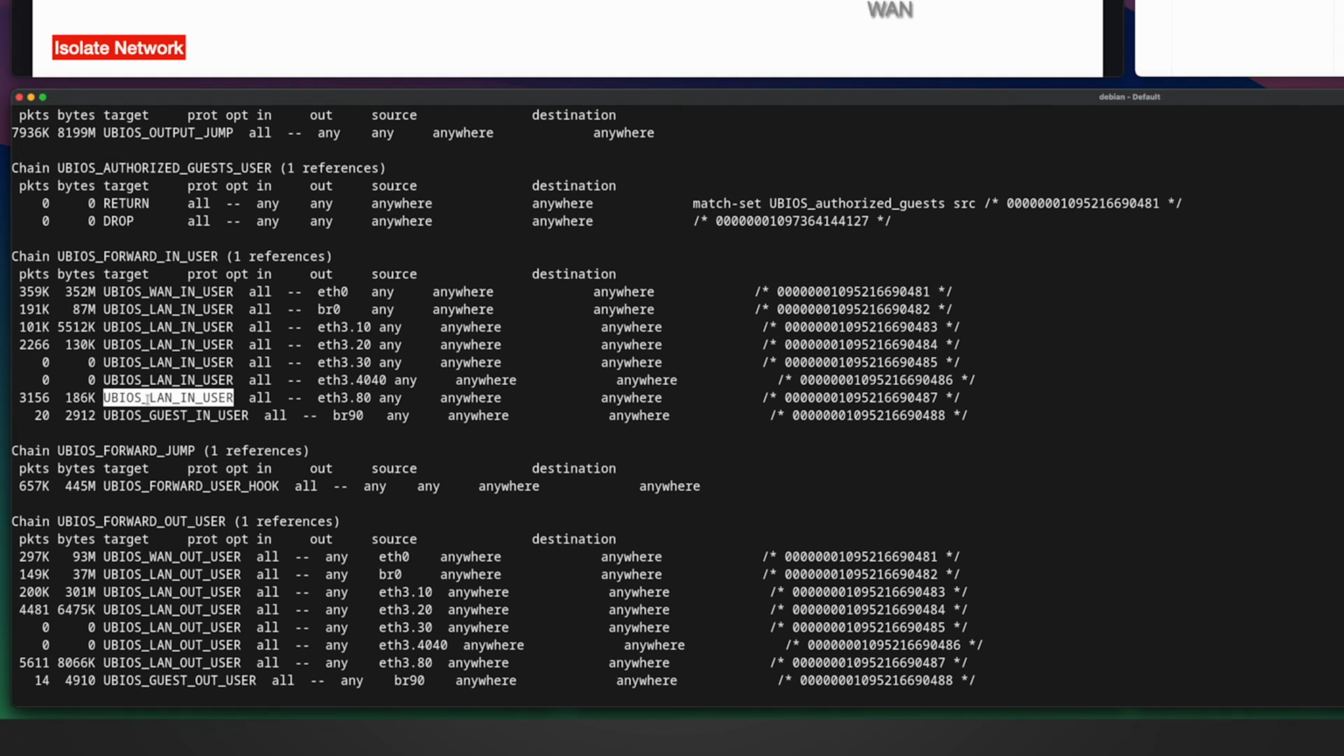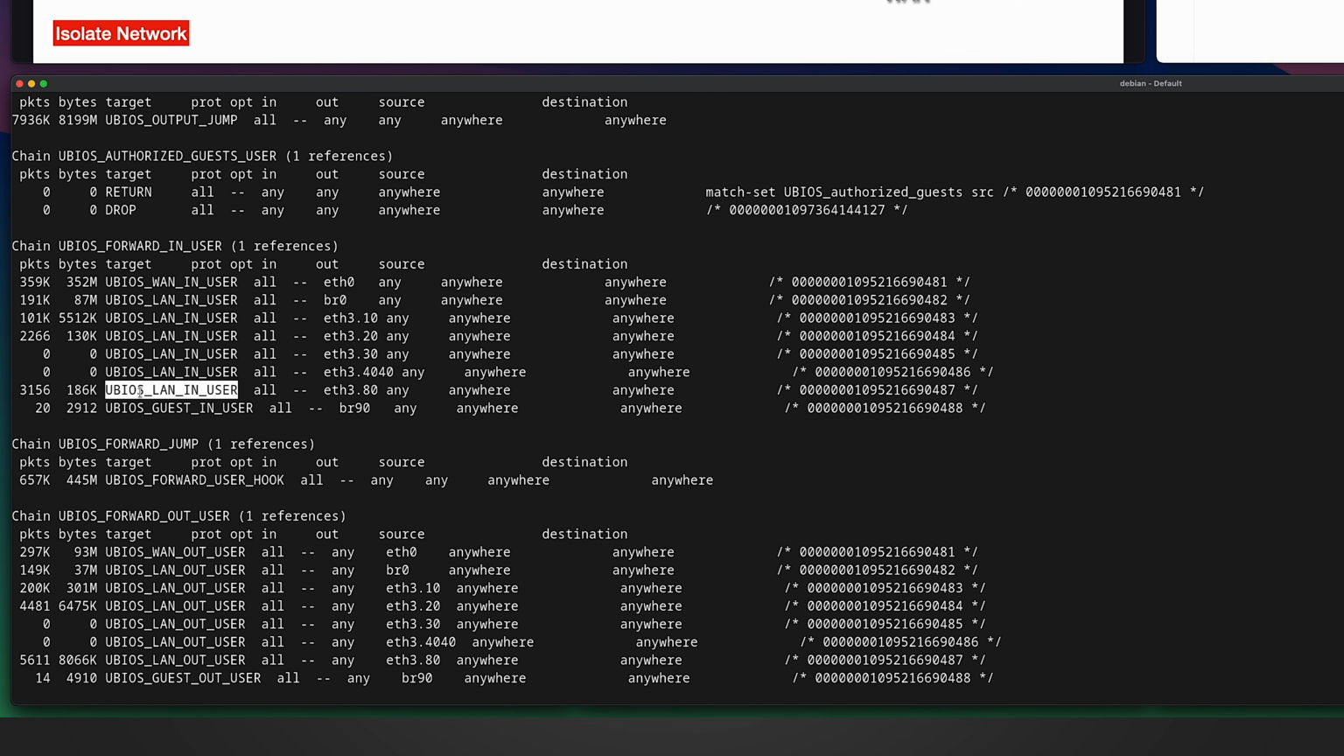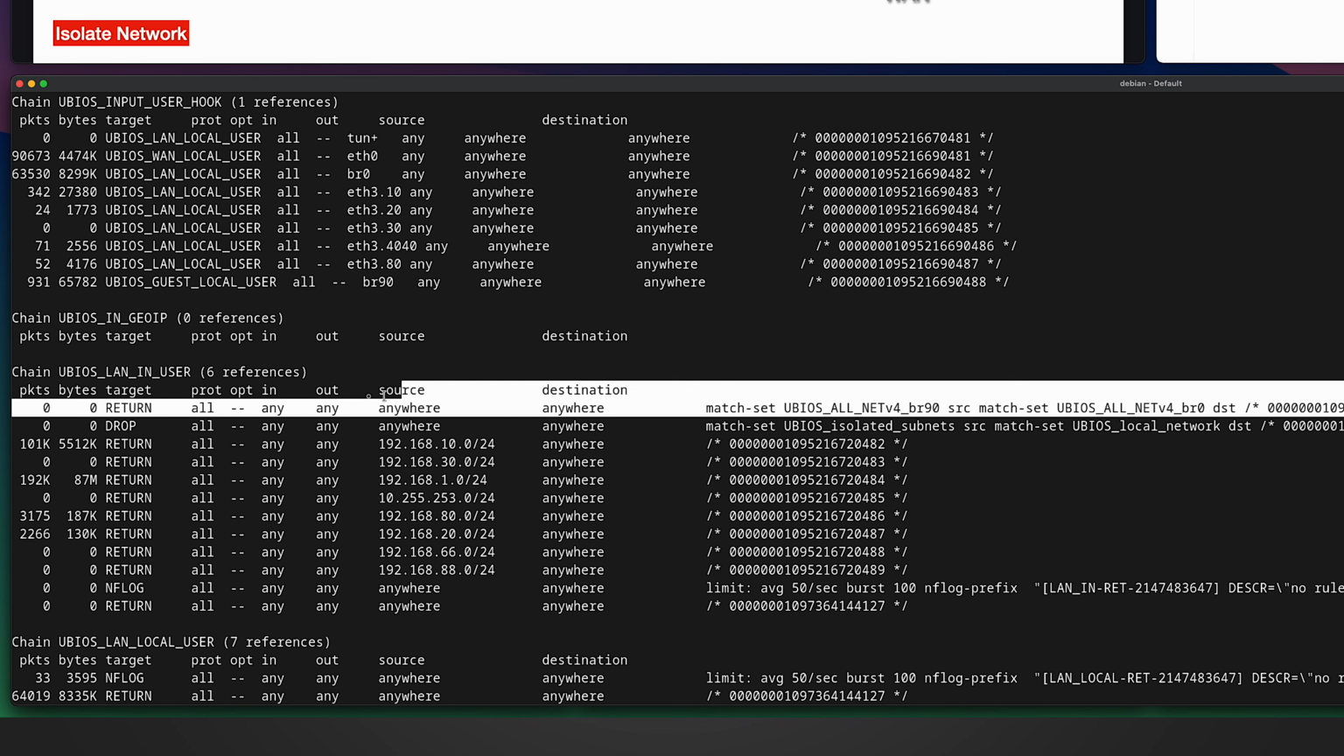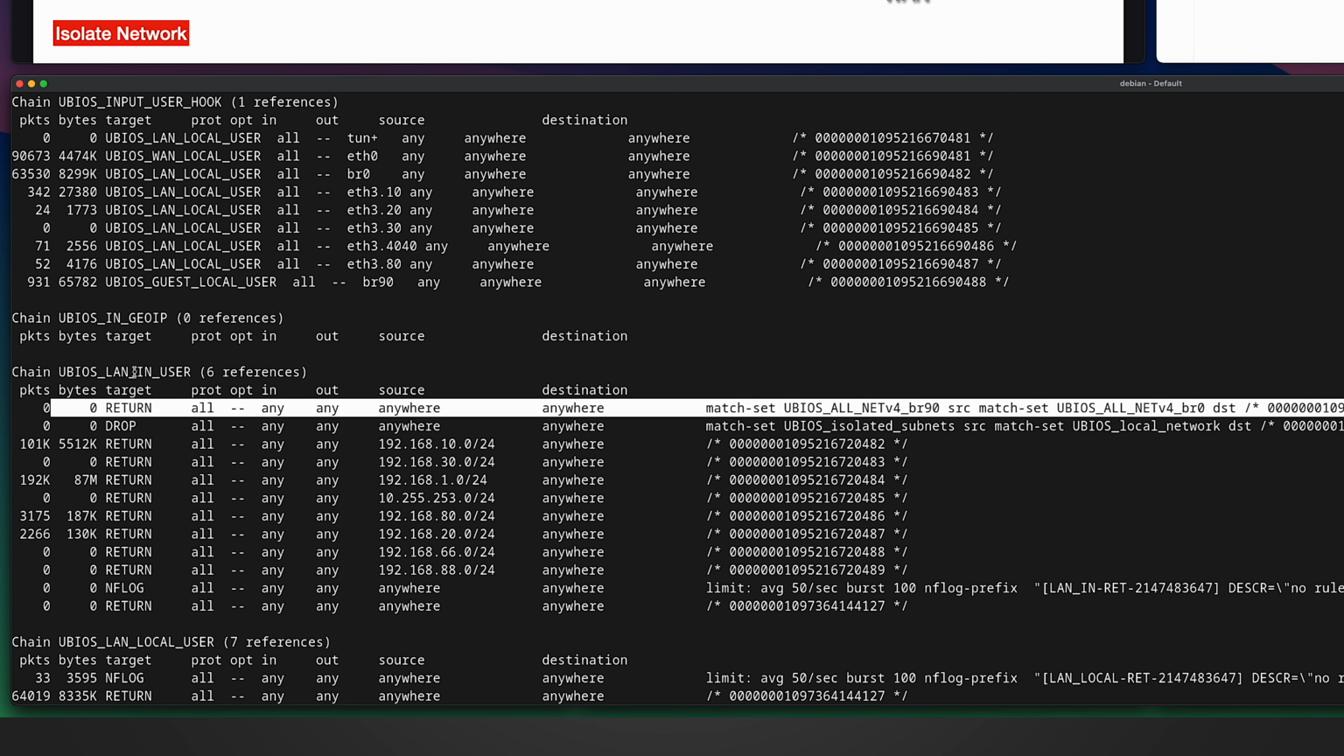If you go to this newly generated LAN in user chain, the very first rule is allow from any to any if the source is from the bridge 90, which means VLAN 90, and if the destination is to bridge 0, which means default network. So our firewall rule did lead to a new iptables rule, and it is in the LAN in user.